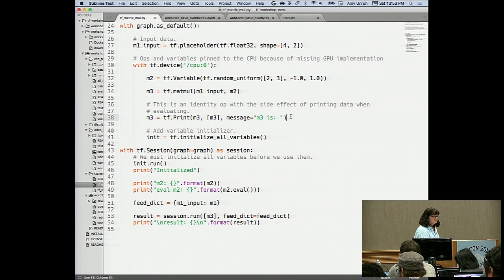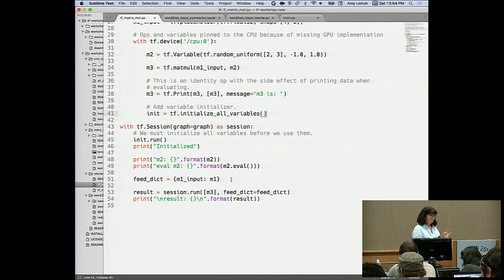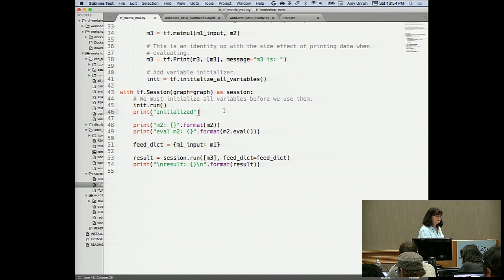Okay. Then still in the graph context, we're going to initialize all the variables, which is necessary before we start running the graph inside our session. Okay, so now in the session context, and you notice we're passing the graph into this session context. First, we're running the variable initialization here. And then we're doing some printing of things, so we'll come back to that when I run this from the command line.